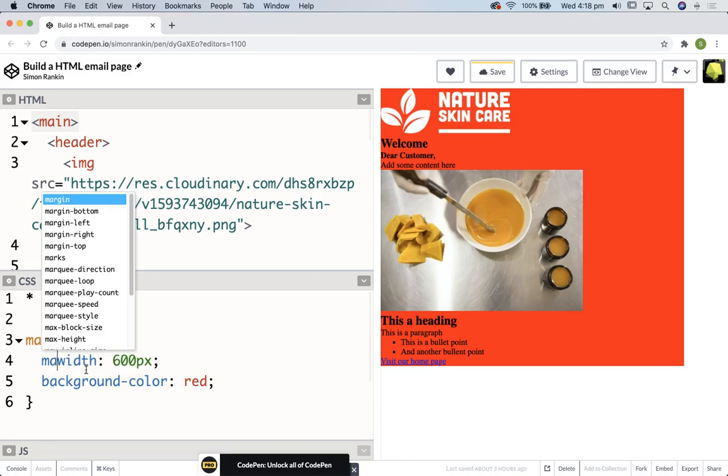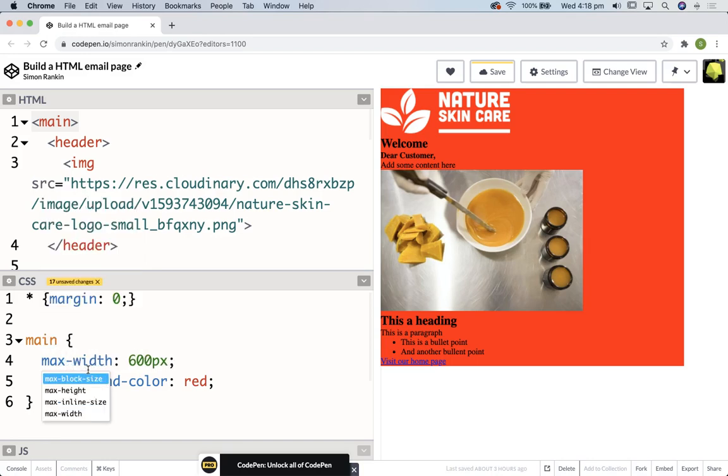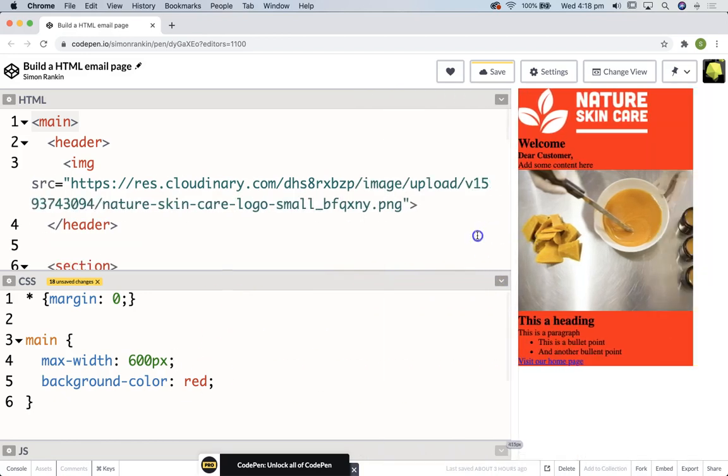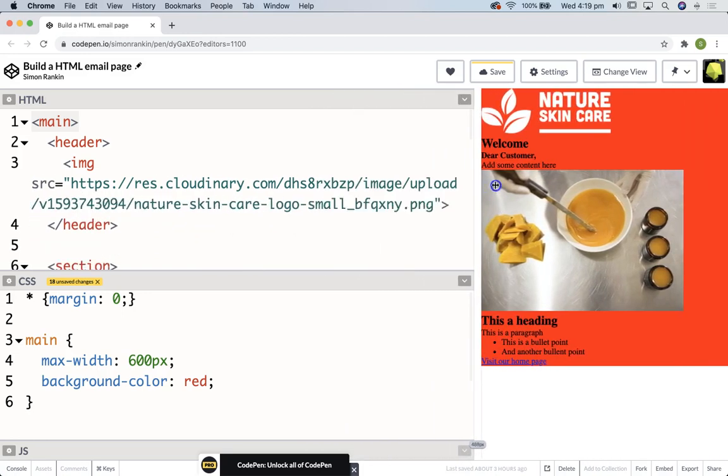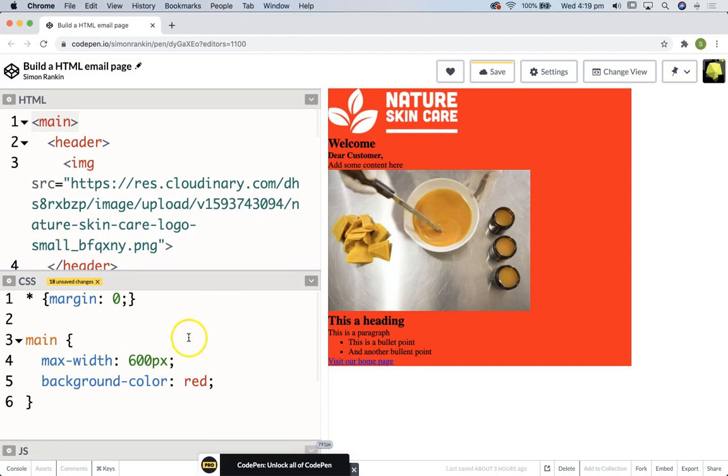Alternatively, we can add the property max width. So that sets the width of an element to whatever value you put, in this case 600 pixels. But if the browser width is lower than 600 pixels, it'll actually condense into that space. So it kind of looks the same, but it's doing something a little bit different there. I'm going to take the red background out.